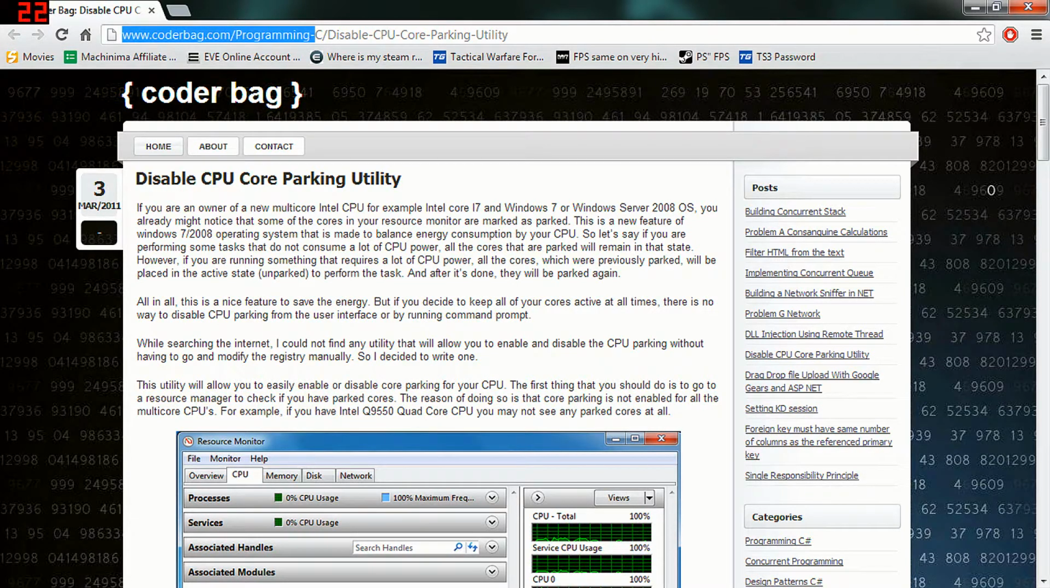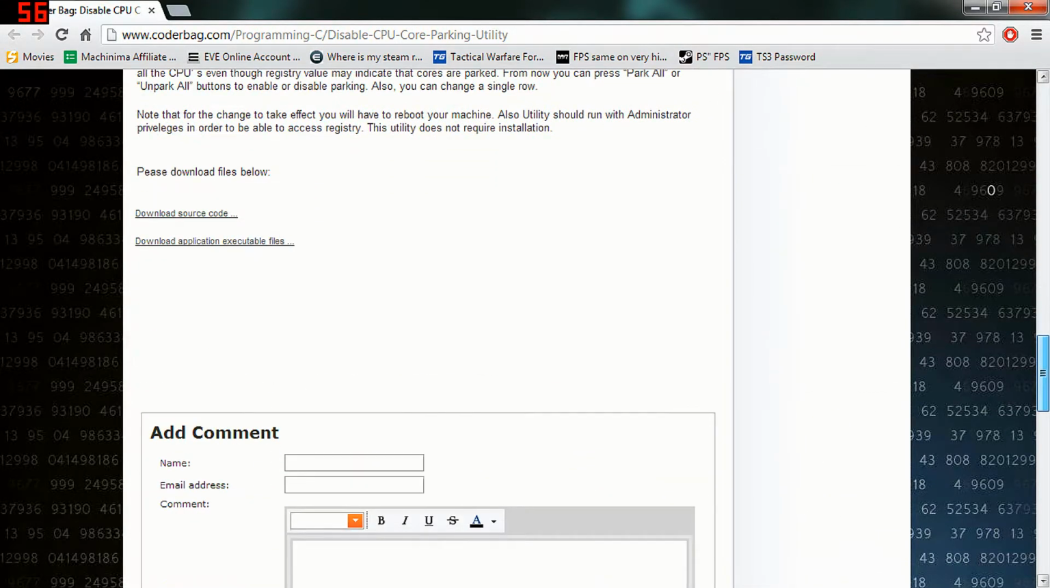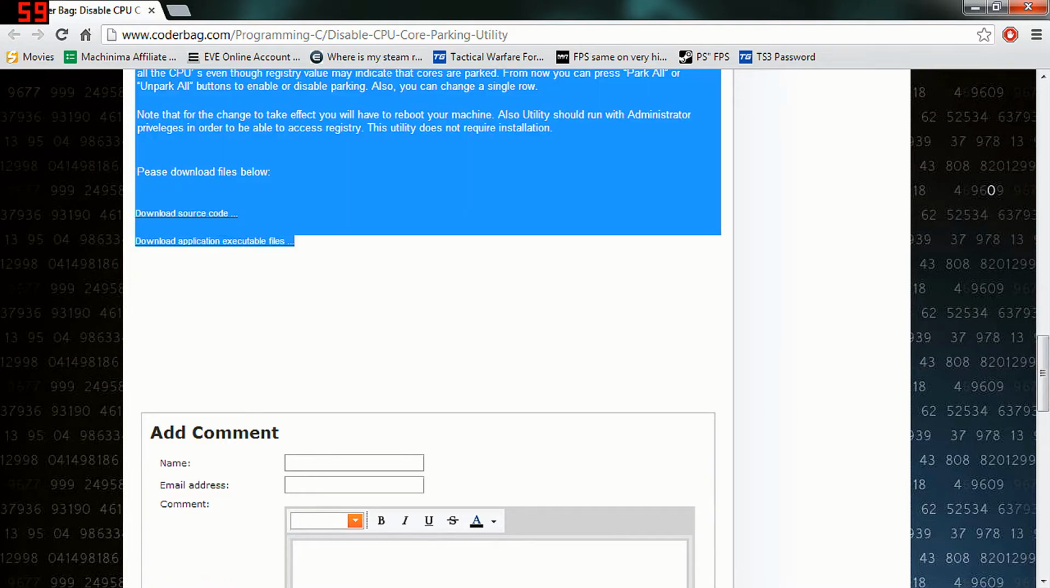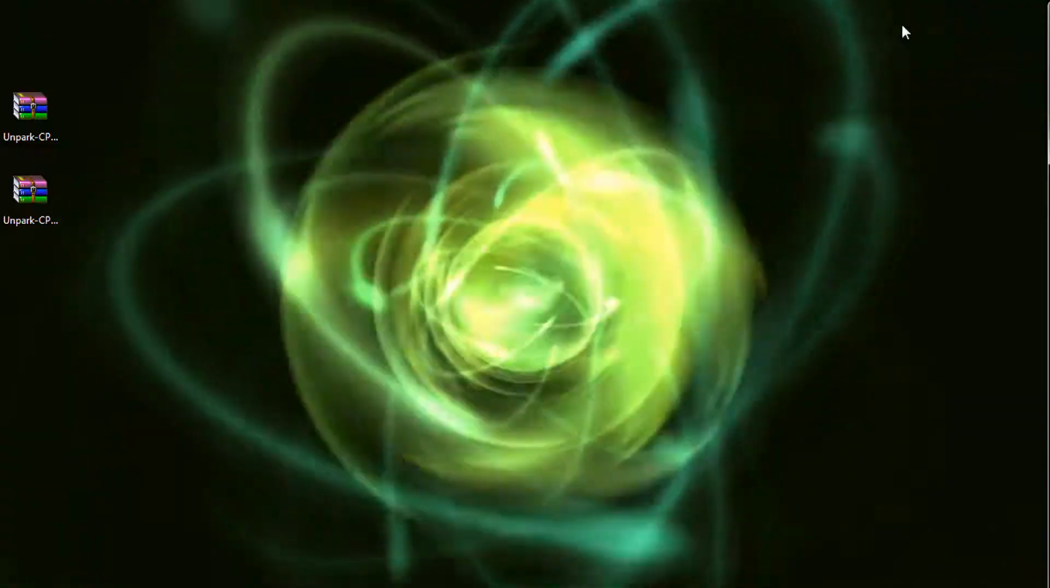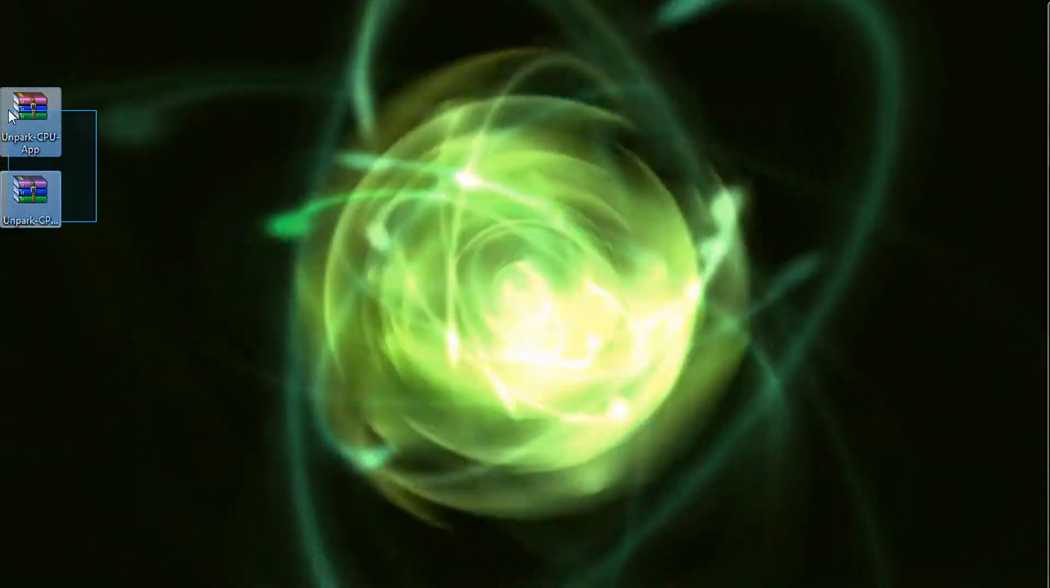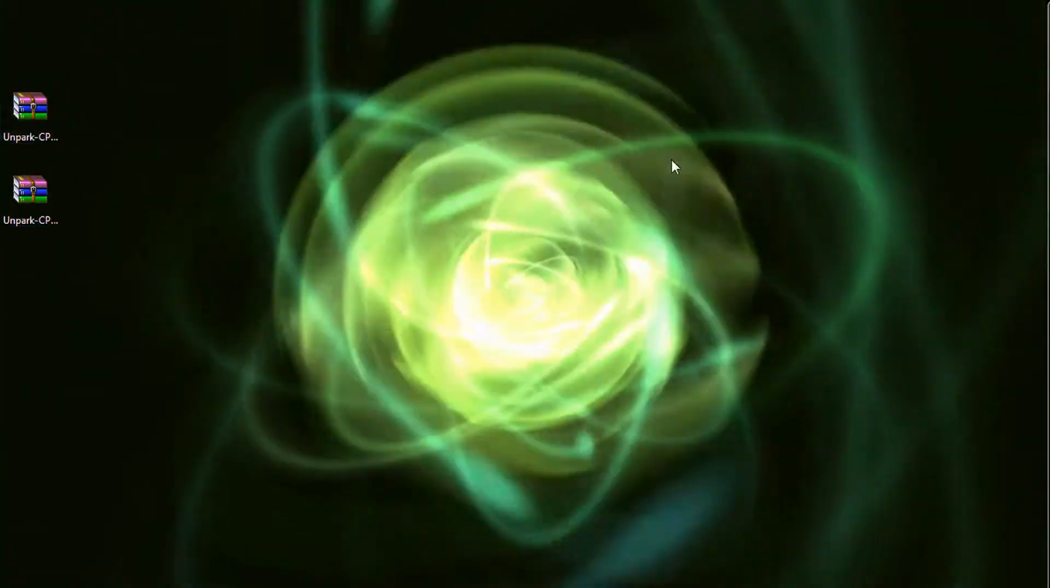www.codabag.com, programming minus E, blah, blah, blah. I'll put the link in the description. You'll come up with this webpage. If you scroll down to the bottom, or midway, you'll see here, download application executable files. Click on that and it will start the download. Once it's finished, you'll have this one, unpark.